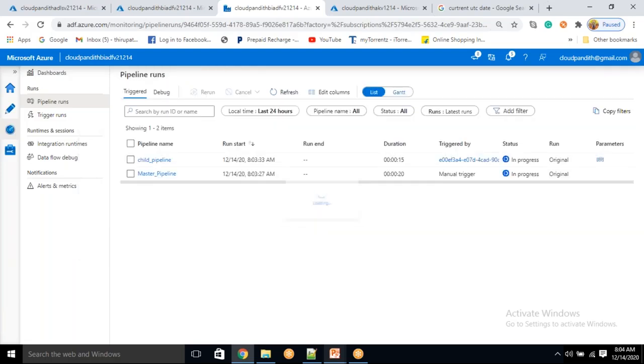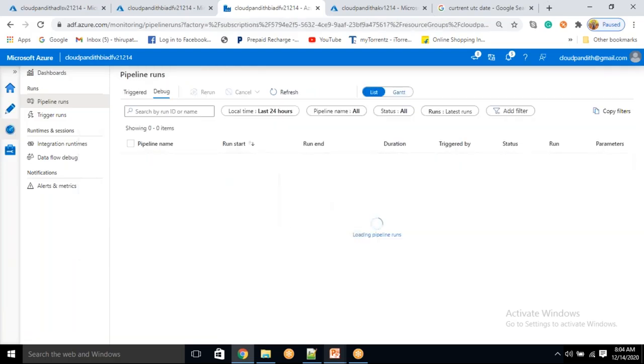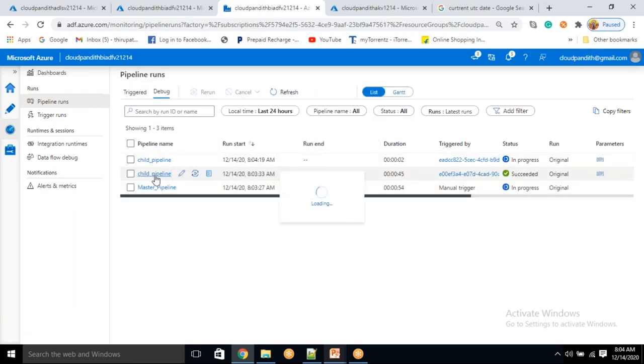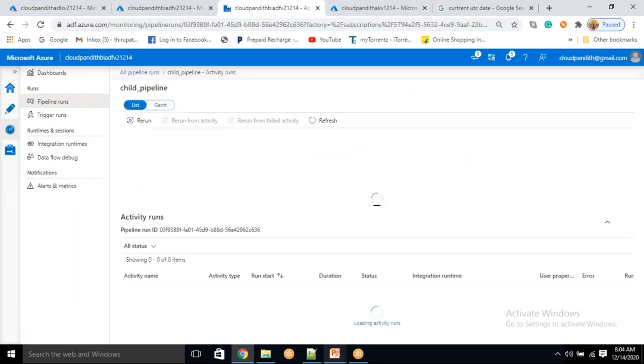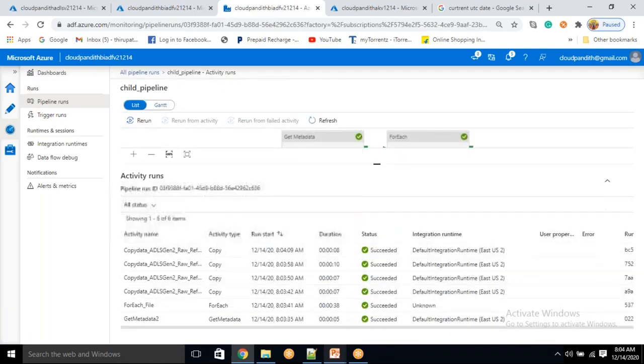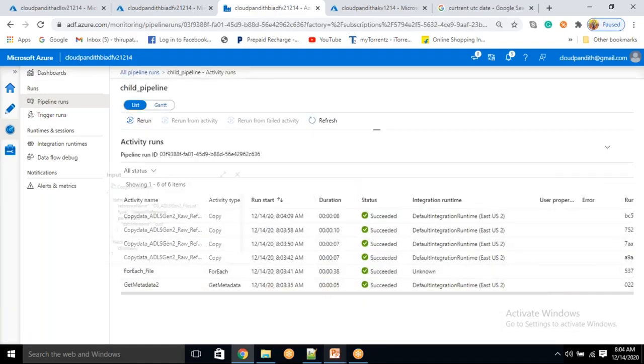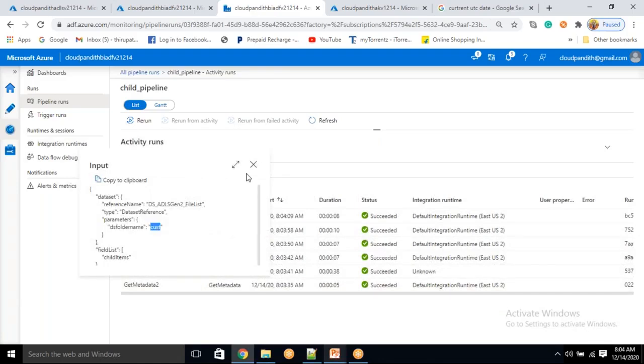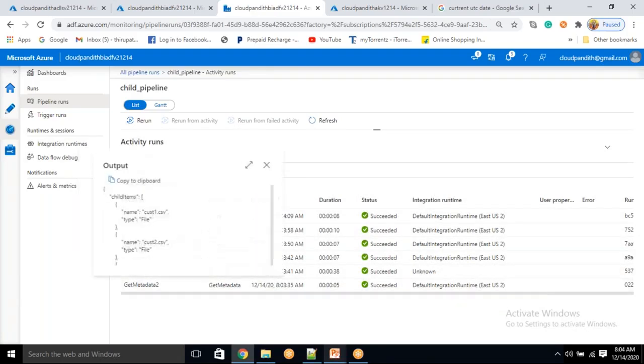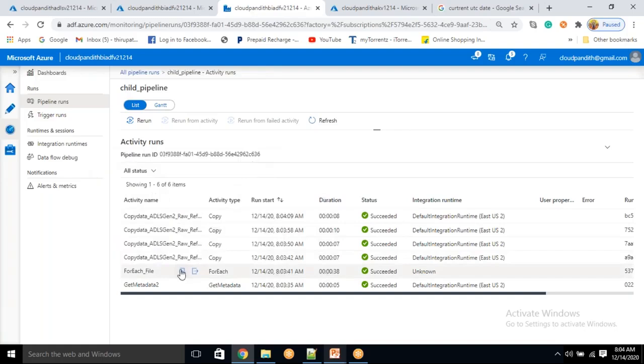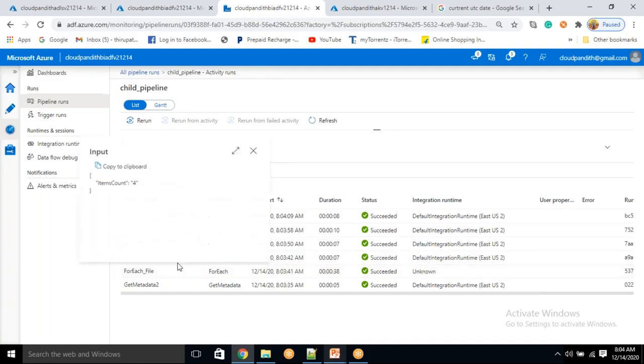Let's go back to the child pipeline and go inside it, even though it has executed. Let's see how it has done. Cust is the folder you have given. Then this get metadata returned all the child items: cust1.csv, cust2.csv, cust3.csv, cust4.csv. Under that cust folder you have 4 files, and it gave all 4. Now this for each will receive 4. Item count is 4 because 4 files were passed to for each.